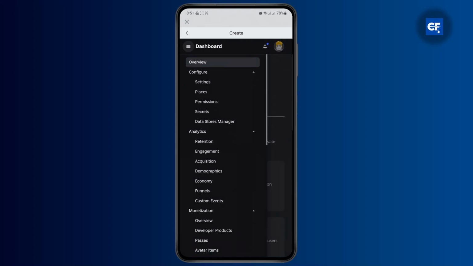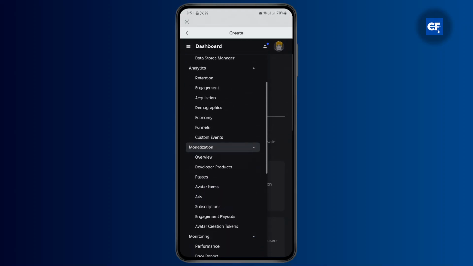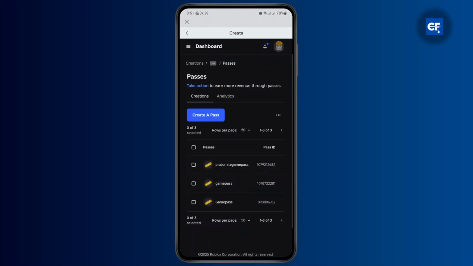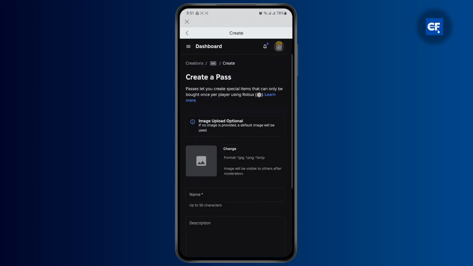Now from there, if you scroll down, you'll get the monetization section. Just tap on it and then head over to passes. Now from here, you're going to have an option to create a pass. As you can see, I've already created certain game passes for this. I'm just going to create a new one. So simply tap on create a pass.